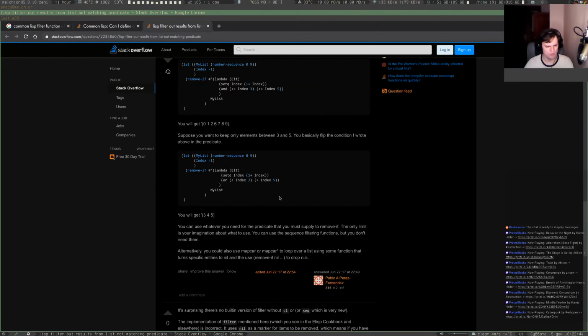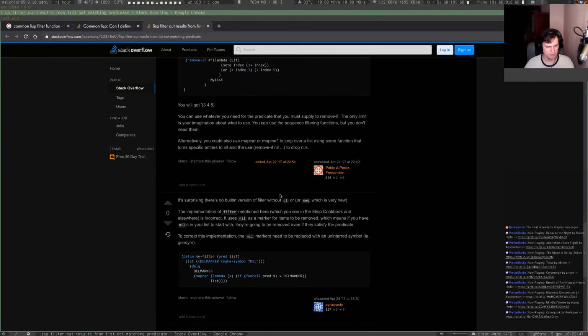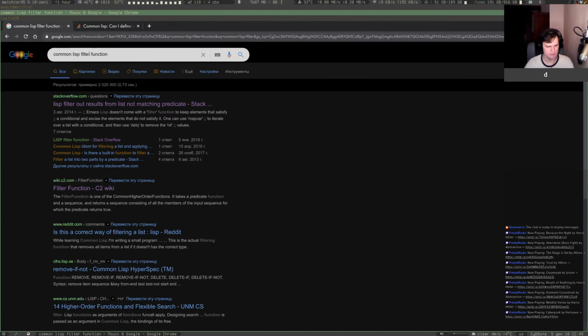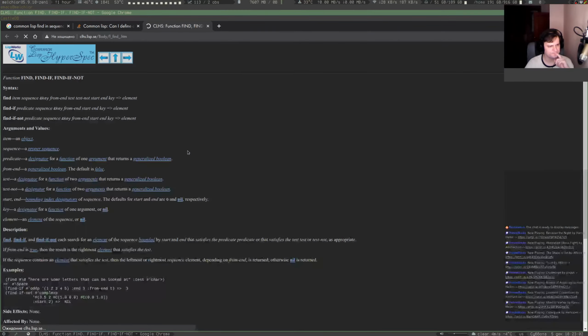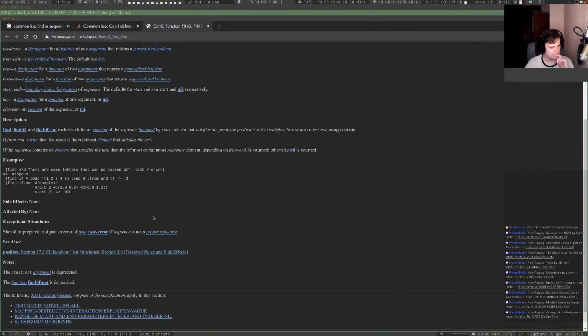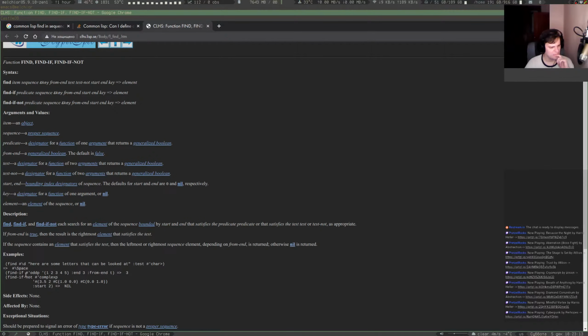Remove if? No, I want just one element, not a list. So something like search, find in sequence. Find if and if not. Right. Element, find if predicate. Yeah, so I guess I need find if here. Right? Yeah, I guess I need find if here.